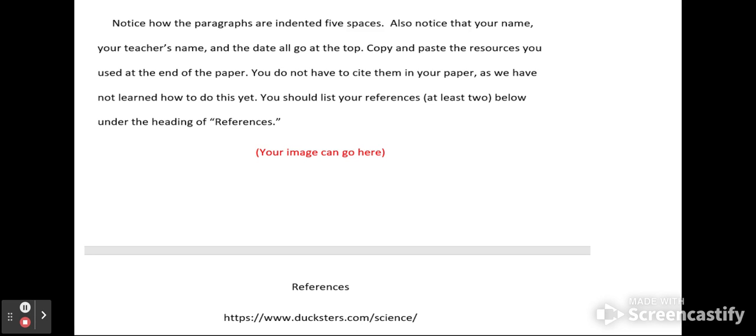Now, this is not the way that you normally cite things. This would not be acceptable as you get older, but we haven't really learned how to cite things yet. So I'm letting you just copy and paste the site that you use to do your research. So that's on a separate page with a title of references.